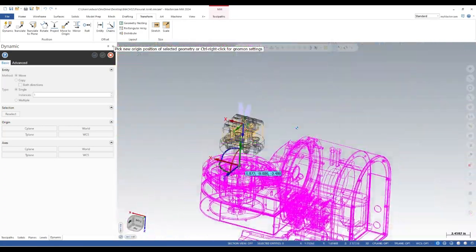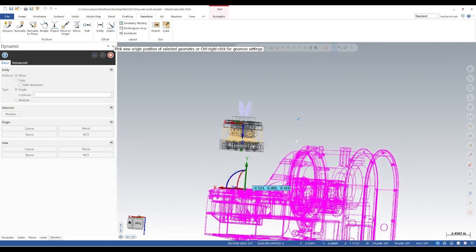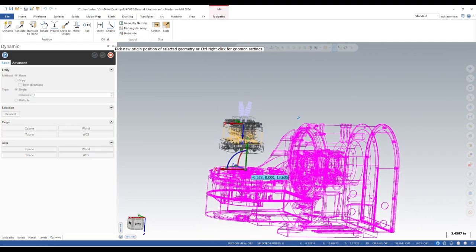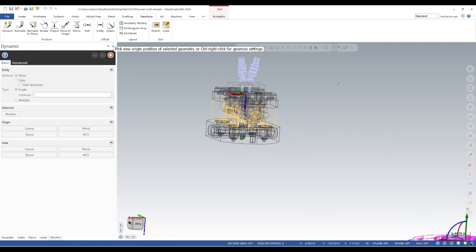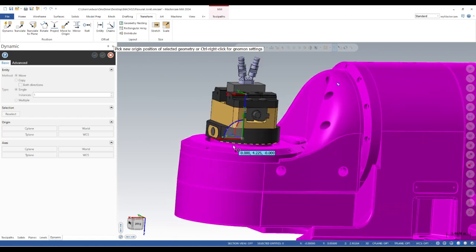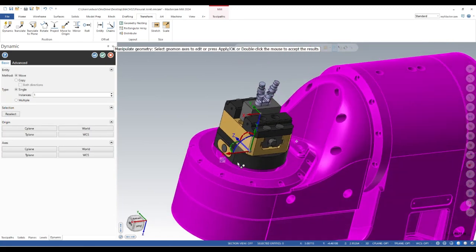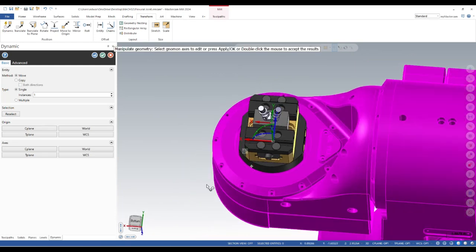Sucks too, huh? Sorry. Just click the edge there. The center of this is actually the center of the base plate, so that works.